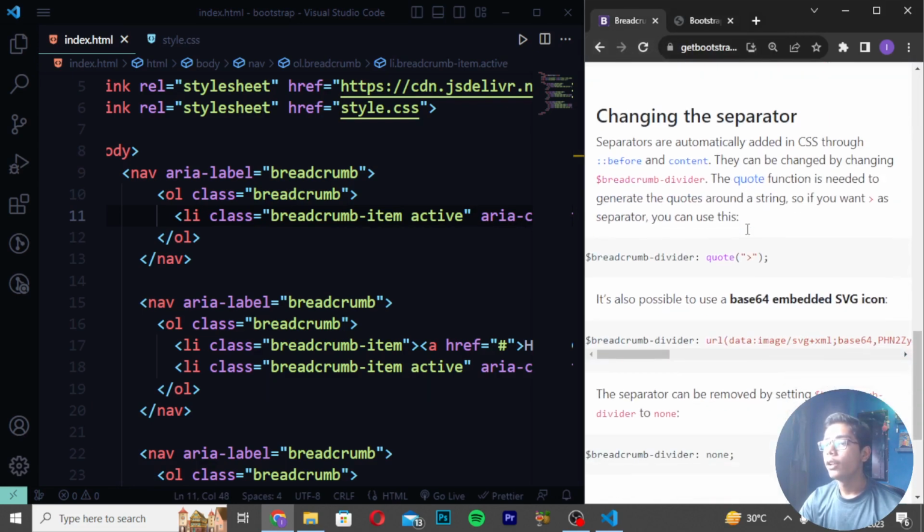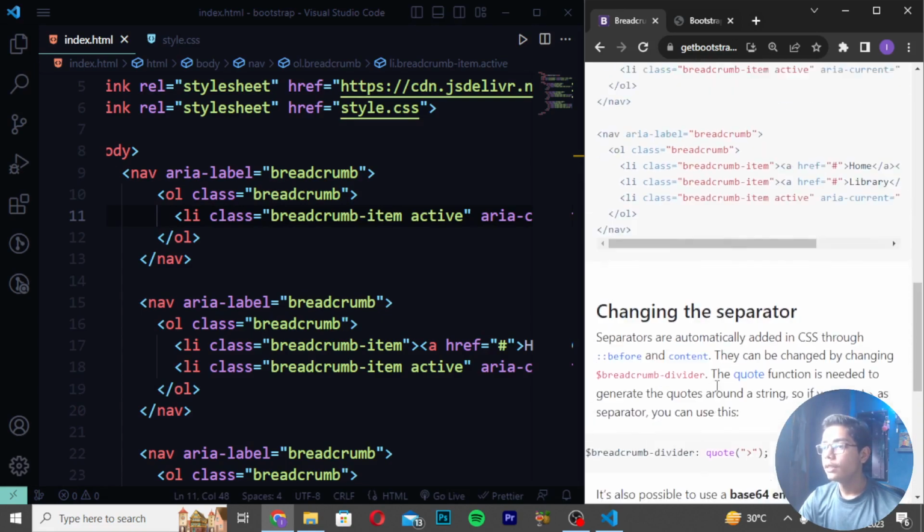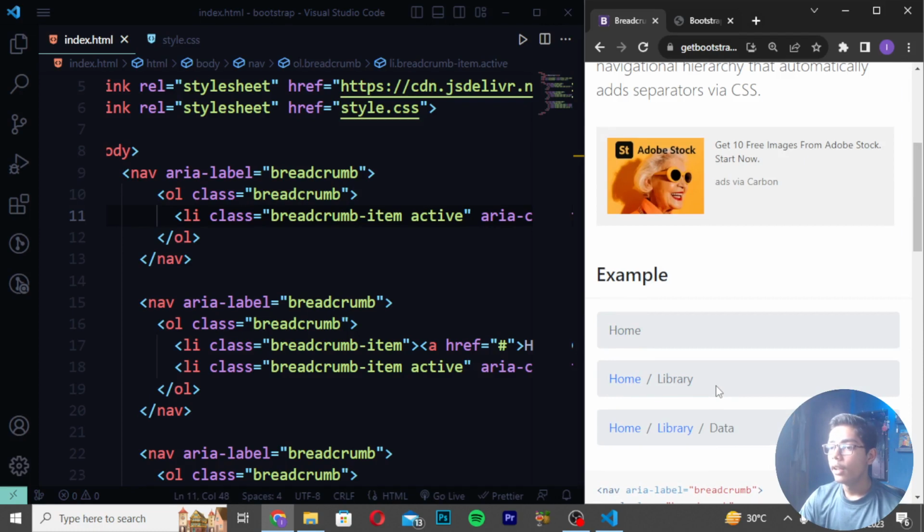Now I will be moving down, and you can see these are for changing the separator, but we will not be using this because we use it in JavaScript, and we are not using JavaScript here. So basically these were some of the things which you can use in breadcrumbs. This was a small thing, and this was a small tab in Bootstrap about breadcrumbs.